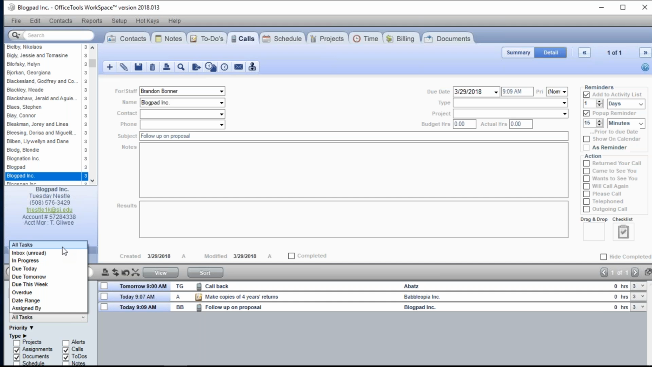One thing you have to be aware of in this section is that all tasks does not mean that you're going to see everything that's currently assigned to you. All tasks means that you're going to see all of the tasks that are set to be on your activity list right now.